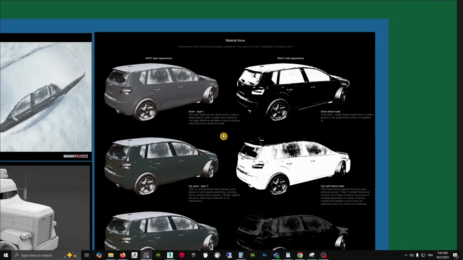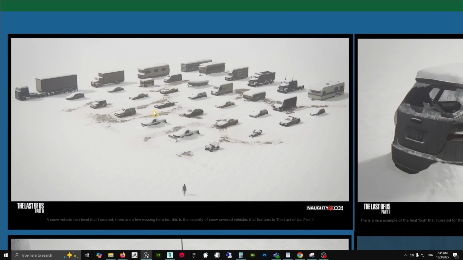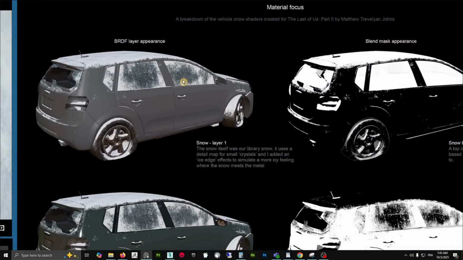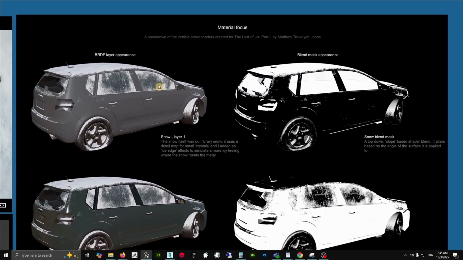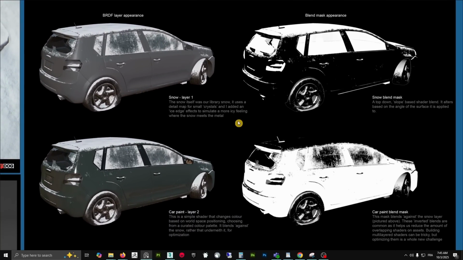Remember that they are setting this up for many different vehicles, and they will be placed in different angles, different environments. So it's more than just working on one asset with snow. It's a whole pipeline of snow covering the vehicles. Remember that when we explore the shader, it has to be versatile.